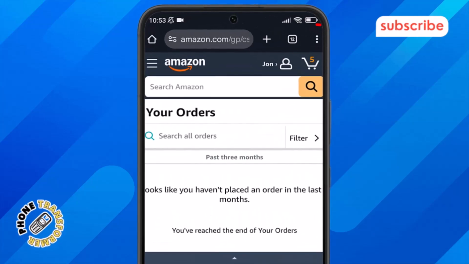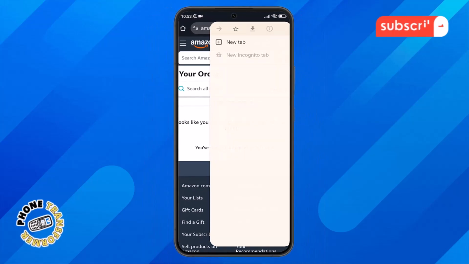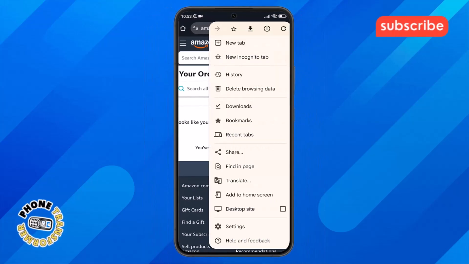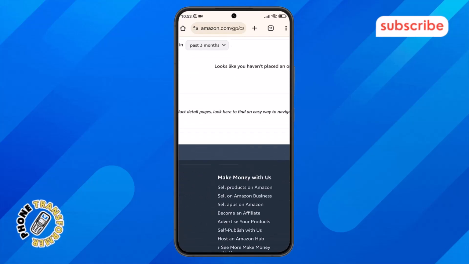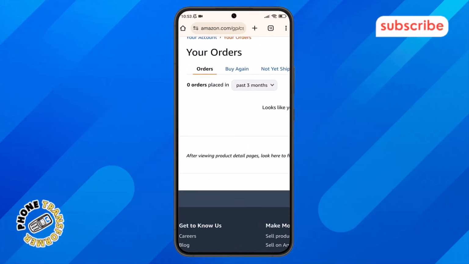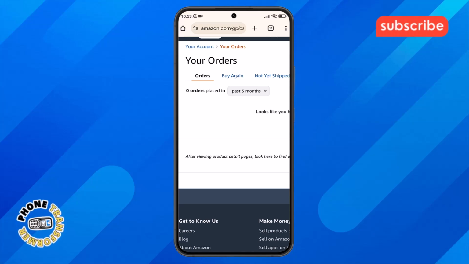Step 5. Before continuing, make sure to activate Desktop Site Mode. To do this, tap on the 3 dots in your browser menu, then select the Desktop Site option. If it is already active, you're good to go. This step is important because the archive feature only appears in desktop mode.